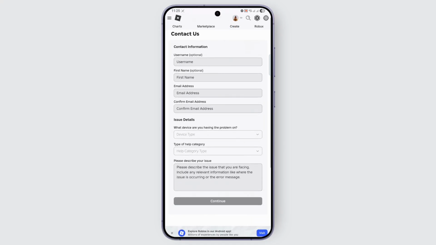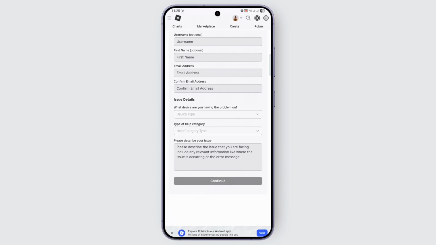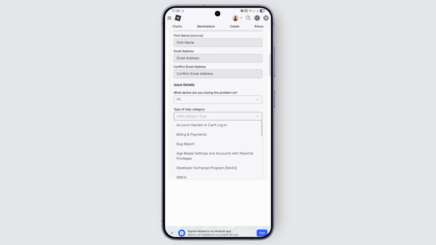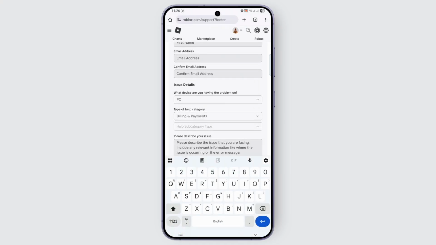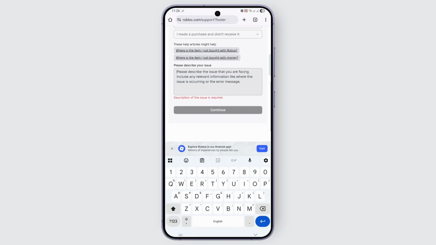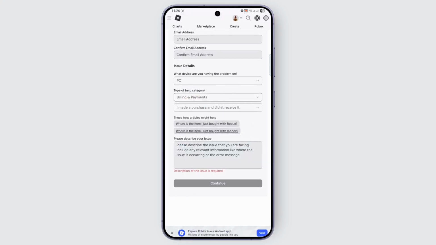So you can enter your username, your first name, the email that's connected to your account, and what type of device you're using. So I'll do PC for now. Help category, let's say if it's related to billing and payment. You can select a subcategory and you can briefly describe what problem you're facing. Tap on continue and you're good to go.